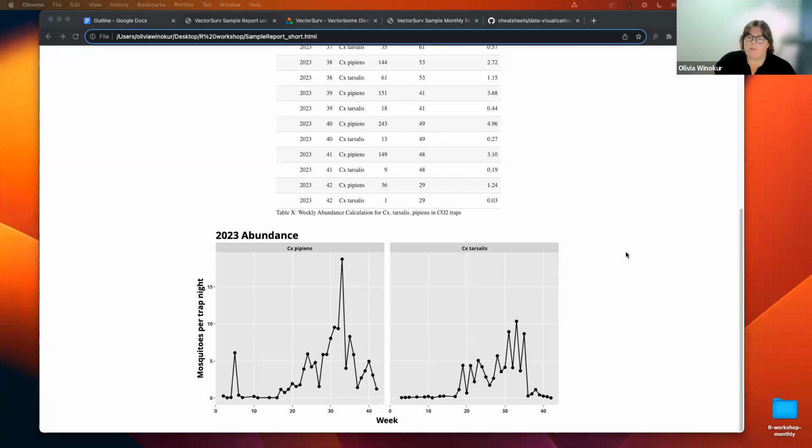So I do want to mention that we do have a lot of different folks here from different agencies, different lengths of time using VectorSurv. Some of you may be new, some of you may have a ton of data in the system, some of you may have no data in the system. So there is a sample data set that you can play with during this workshop if for some reason you can't access your data or you don't have any data, and we'll get to that in a minute.